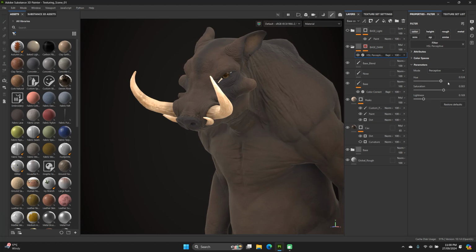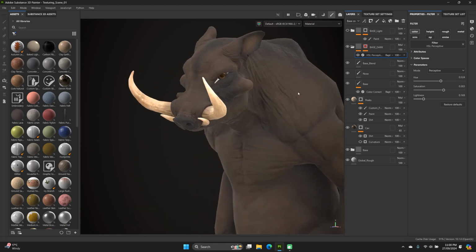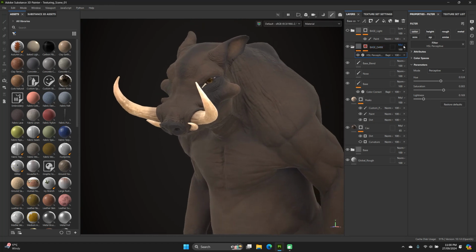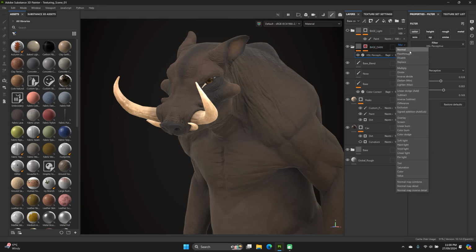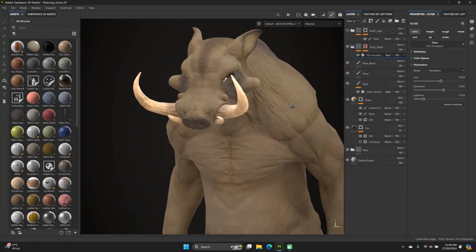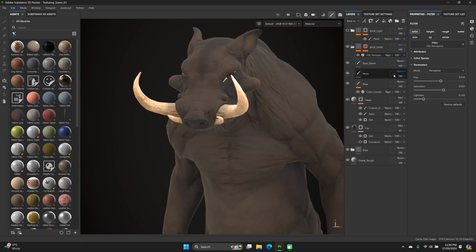So we can mess around with the hue a little bit, the saturation, and importantly, we can reduce the lightness to create a darkness over the whole thing. And then I've also changed this to a multiply. So the layer blend mode is changed to multiply. This is what it looks like normally. And this is what it looks like with the multiply on top.